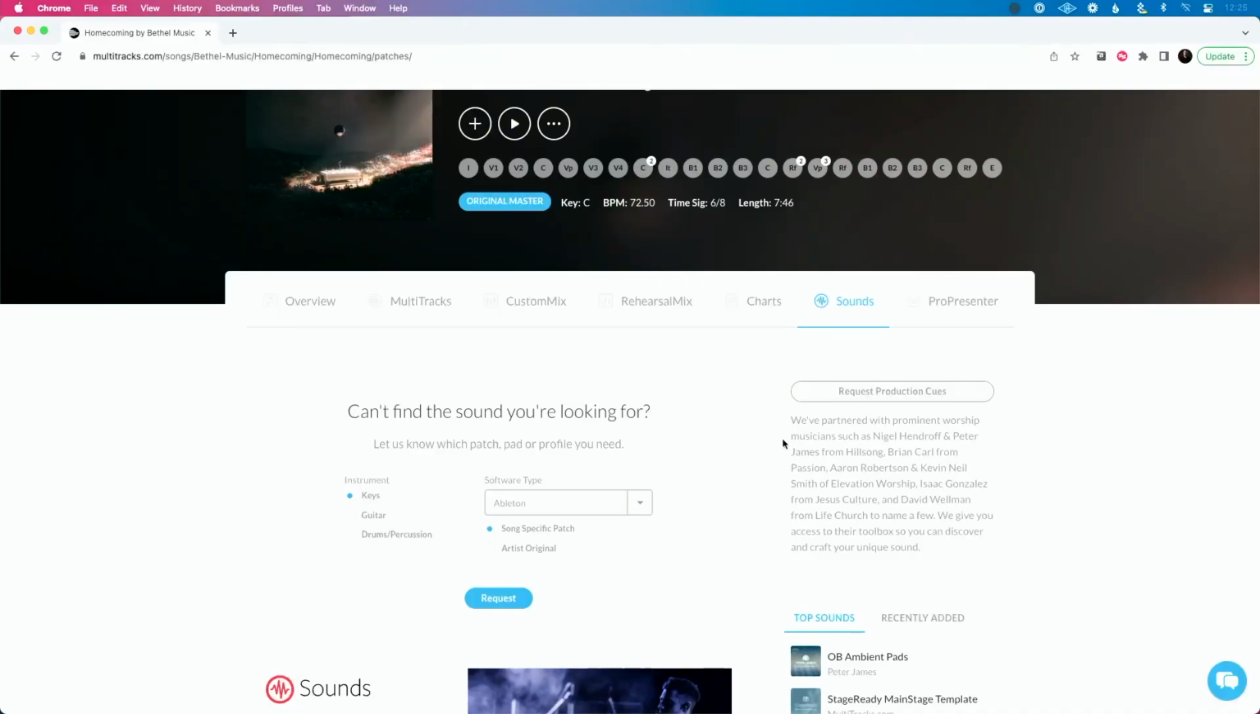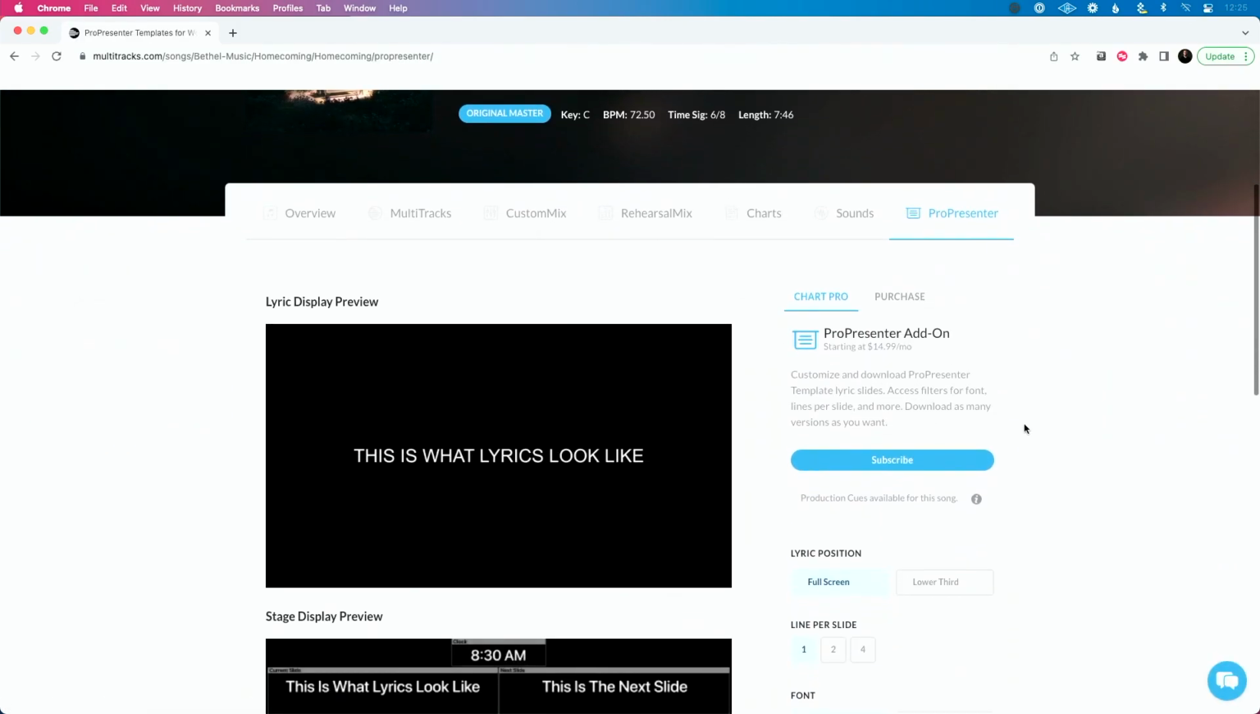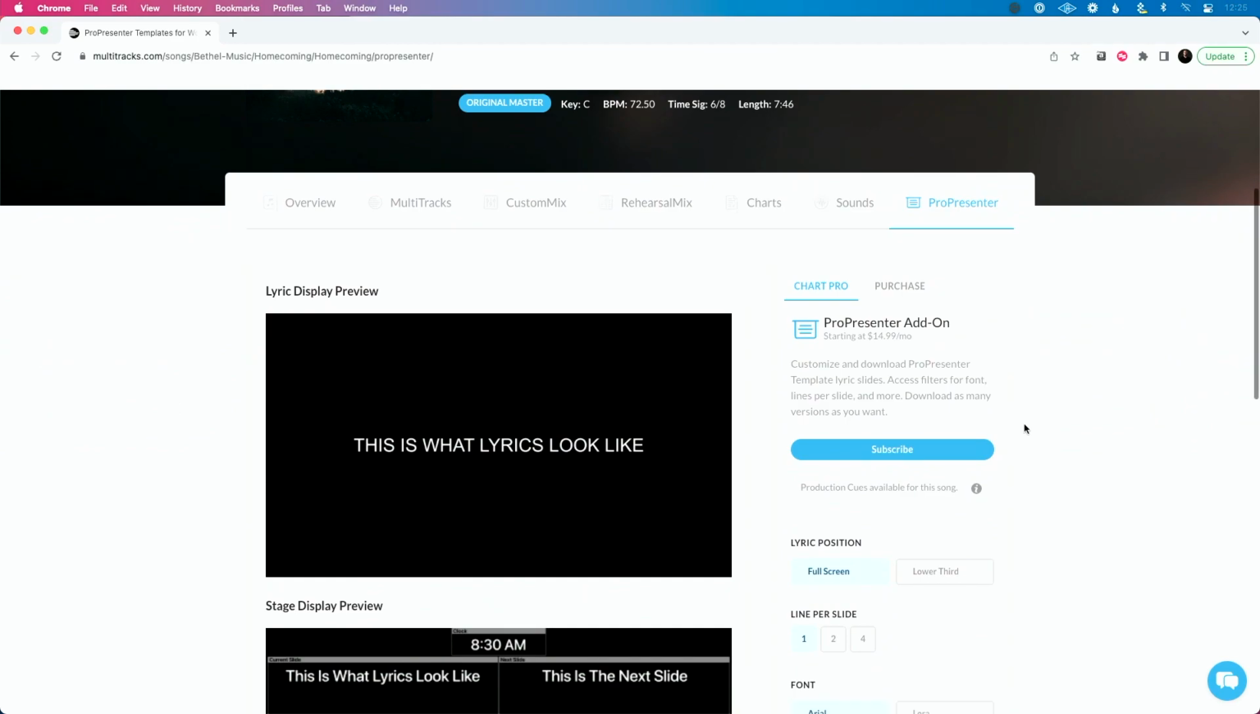One thing that's nice with MultiTracks, similar to stem content, is a lot of times they'll have the original patches from the original artist, which is a really cool thing. To download a Hillsong song and have Peter James' original patches is a really nice, cool thing to use. And so that's super beneficial and helpful.